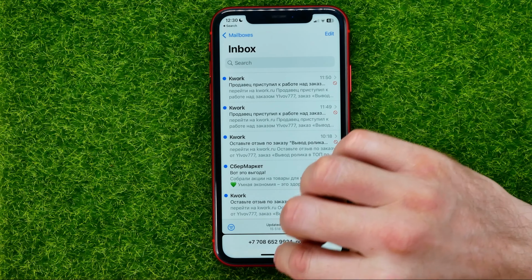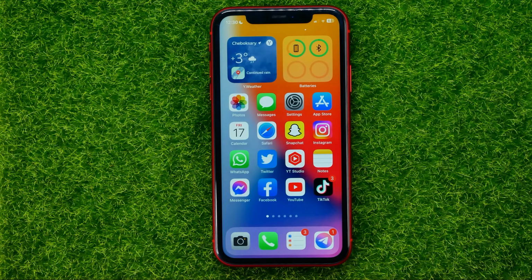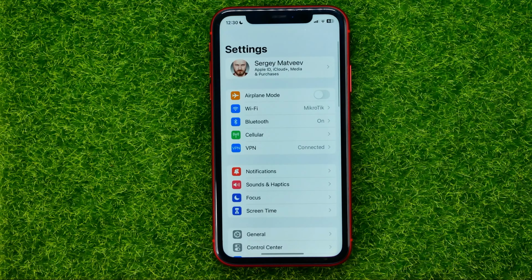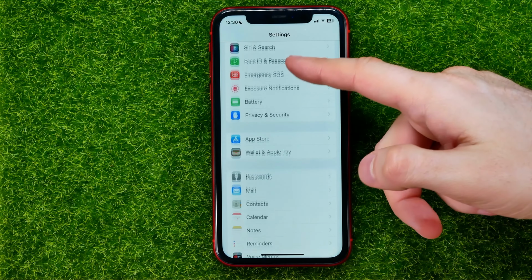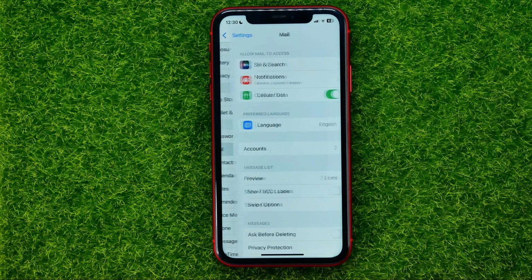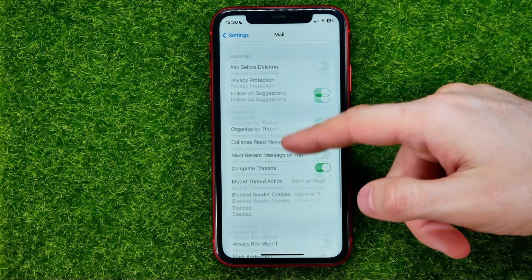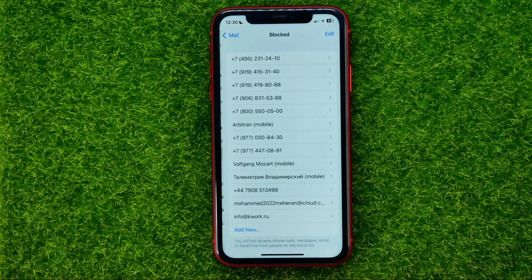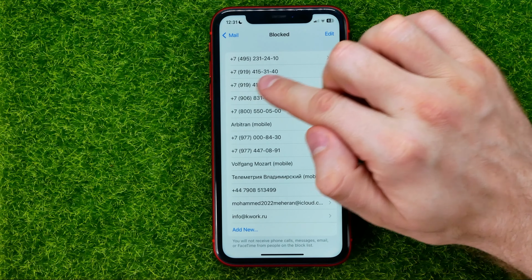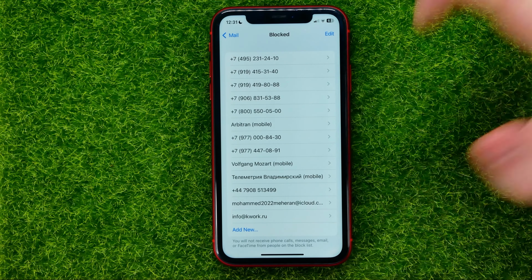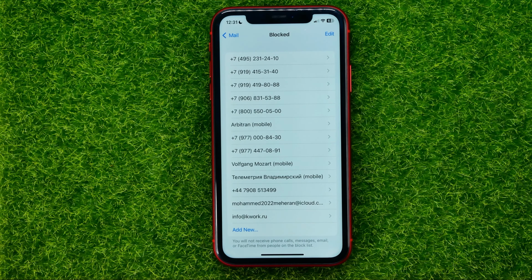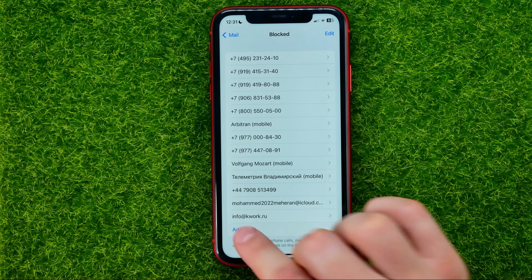from them. Also, there is another way how you can do the same and how you can add the contact to the block list manually. So to do that, just open up Settings, then scroll down until you find Mail, then scroll down again and get into Blocked. That will show you all users that you have blocked by their phone number and email address as well, and that's where you can add a new user to that list. Just hit where it says Add New.